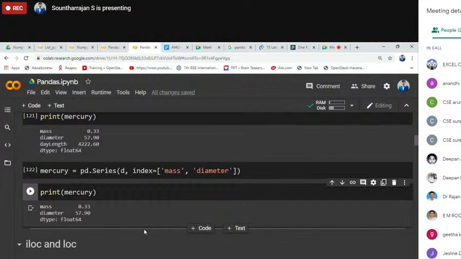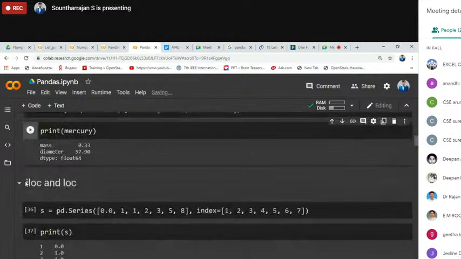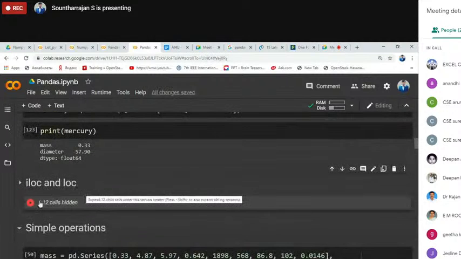Whichever data we have, we can make it into a pandas series, right? This is a series. Next, the next concept is location.